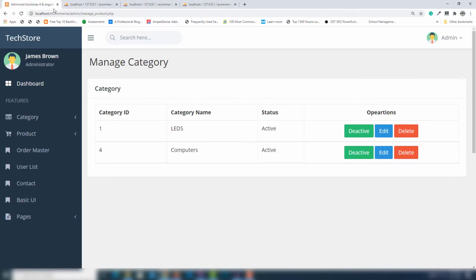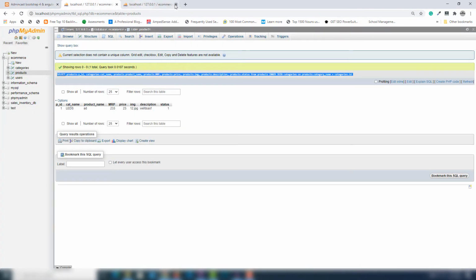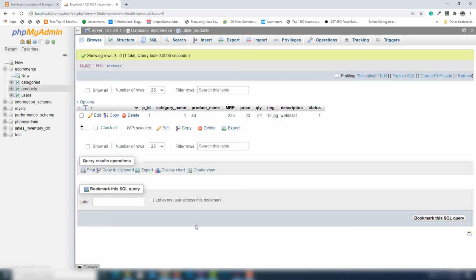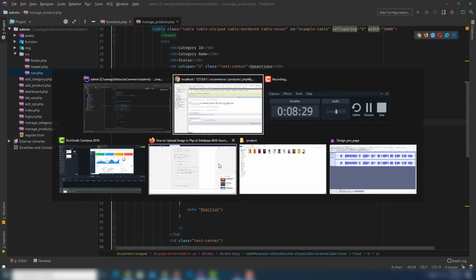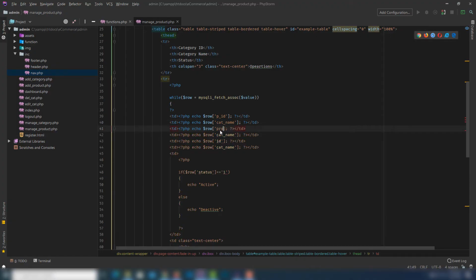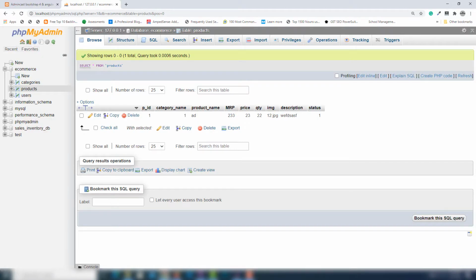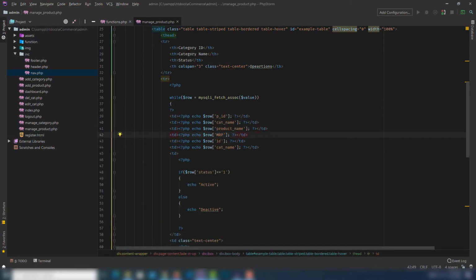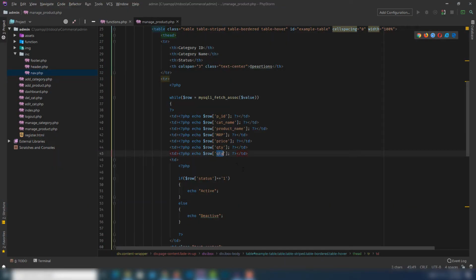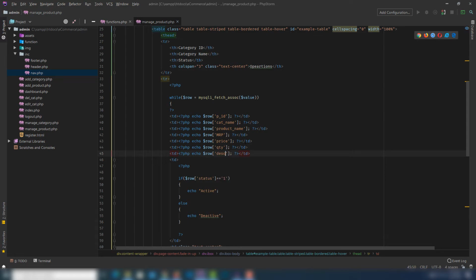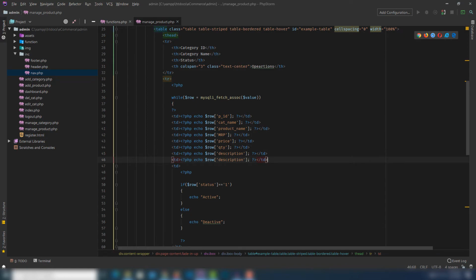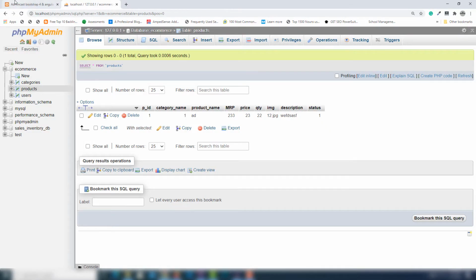First one will be, what is the name of the column? Open the products page, PID, cat name, product name, right? MRP and price and quantity and image, but I'll leave this one image for now because I will manage that later. Description and also status, right? Save and refresh the page.